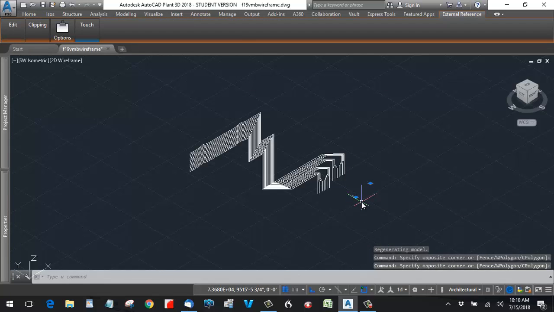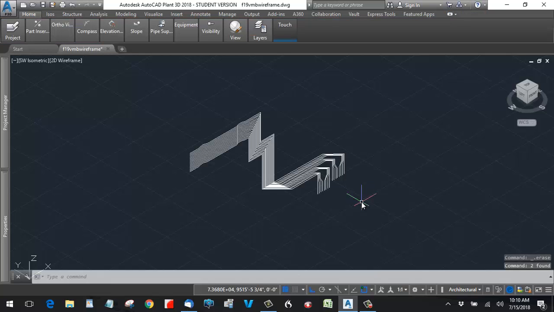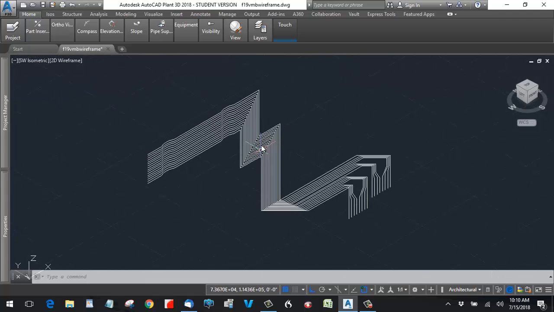Okay, so I'm getting rid of these X references that weren't supposed to be there. So it should be in the right position. And this is simply a bunch of polylines, as you see. As I go across, they all get highlighted. Okay, so this is ready to be sent.